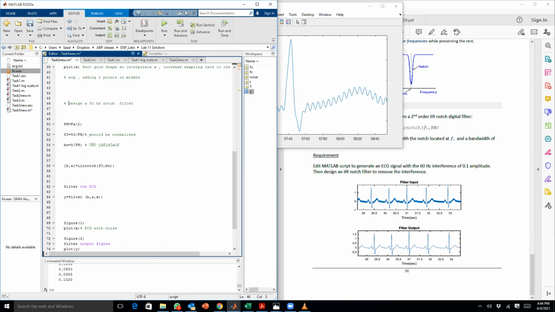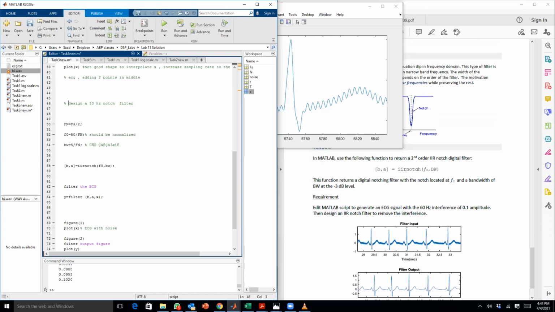And again, we use the Nyquist theorem, Fn, to divide it to normalize the frequency. Okay. We will find the values of poles and zeros with this code IIR notch. You need to give the information of F naught and also BW over here, and filters of the ECG needs to be commented.